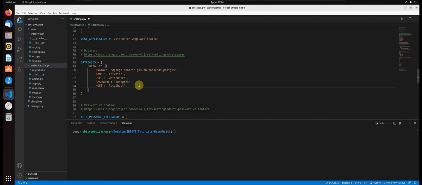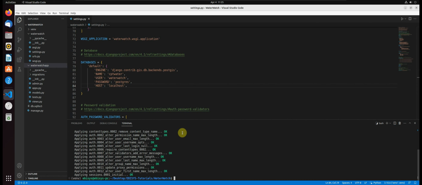Okay, so now we've updated our settings.py code, and now we can run the migrate statement so that the database connection will be created. Okay, so let's do that. So first we save the source code with Control S. Now in our command line, we will run python manage.py migrate. Okay, so the connection to PostgreSQL has been established. So now we have established a connection to our PostgreSQL database from within Django.